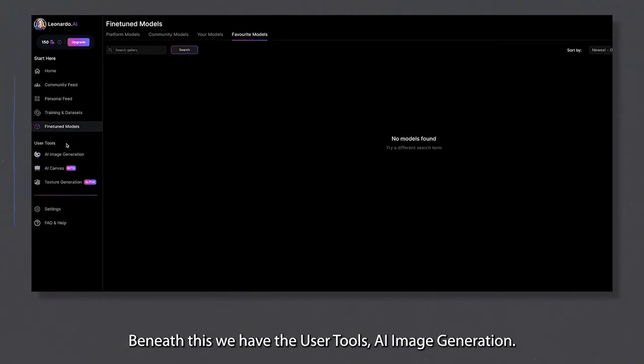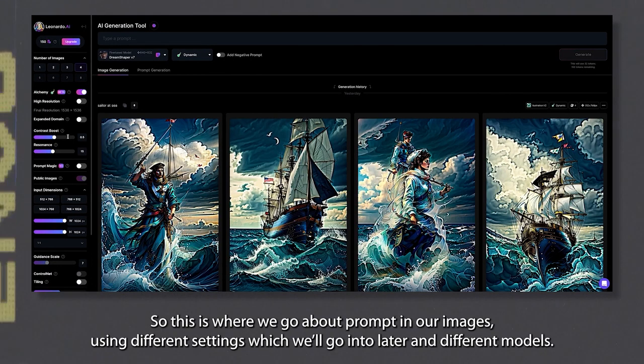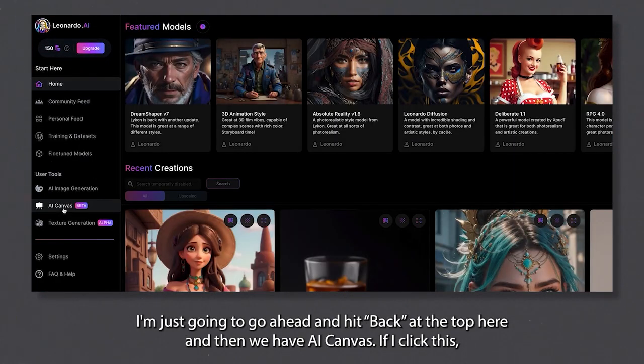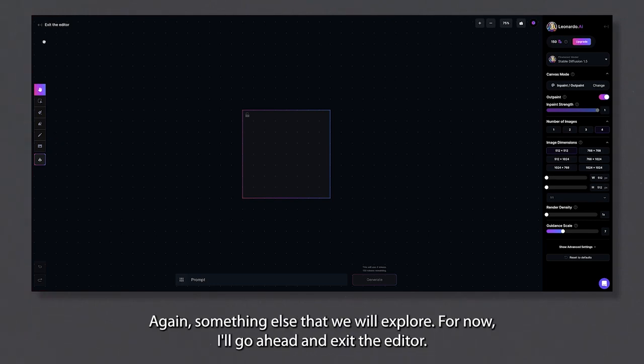Beneath this, we have the user tools, AI image generation. If I go ahead and click this, this will take me to the prompt generation tool. So this is where we go about prompting our images using different settings, which we'll go into later, and different models. I'm just going to go ahead and hit back at the top here. And then we have AI canvas. If I click this, this is very similar to outpainting, something you should all be familiar with if you've gone through the DALL-E 2 mastery lessons. Again, something else that we will explore. For now, I'll go ahead and exit the editor.